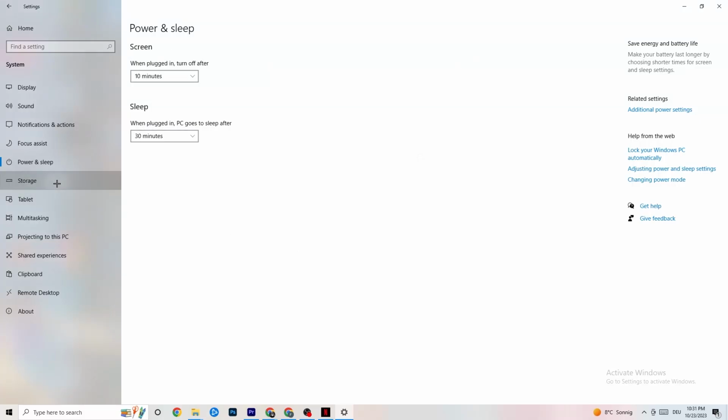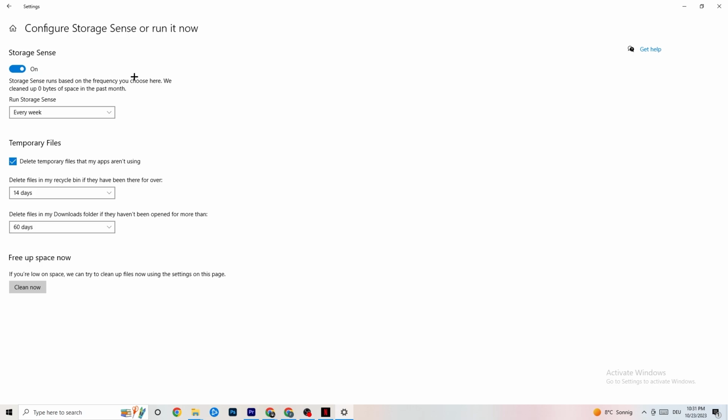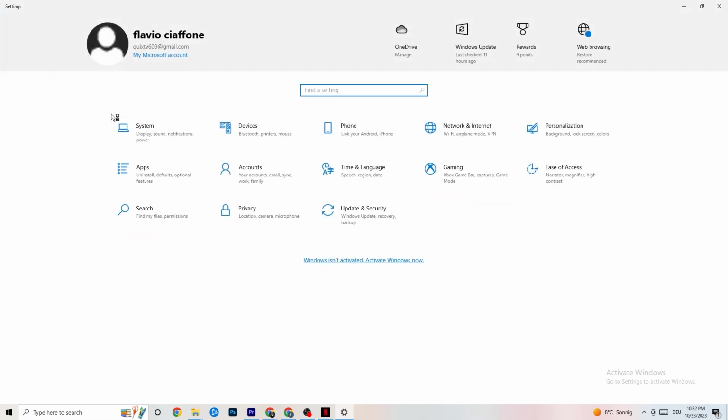Next thing, go to storage. You're gonna click configure storage sense right now. Afterwards, you can see the settings. I want you to copy my settings: every week, 14 days, 60 days. Afterwards, clean now, which will help your PC reduce the temporary files which are not getting used. So just click on clean now. I'm not gonna do that because it takes quite a while, and I did it already. So go back once or twice.